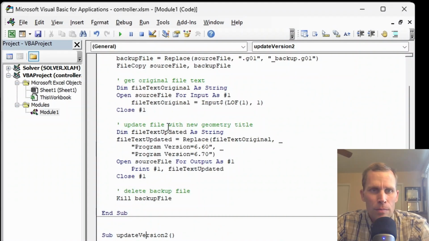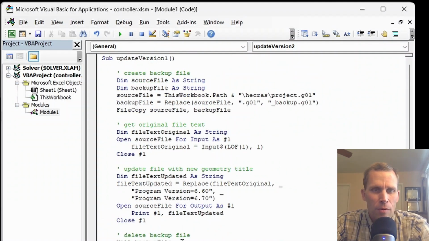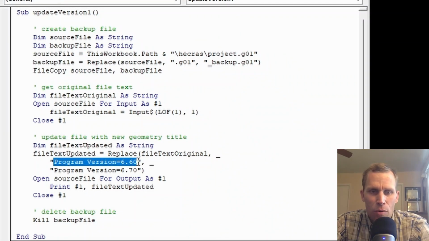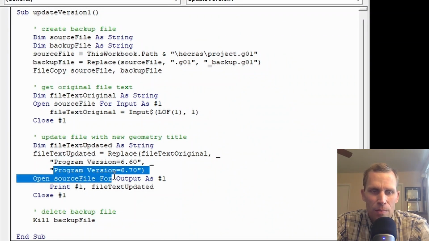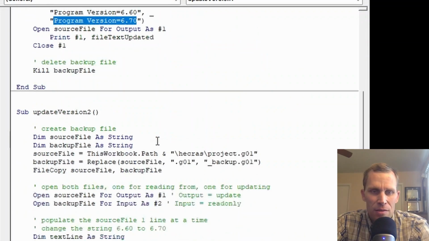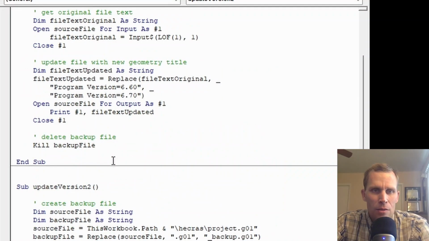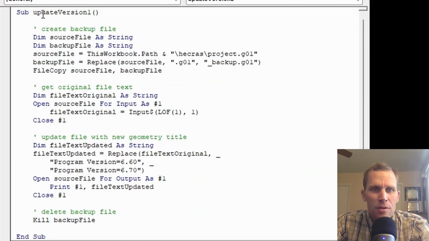These are similar methods or procedures that I wrote, which are going to search for that program version 6.60 text and replace it with program version 6.70 text. And a similar deal going on down here. Program version 6.60 is replaced with 6.70. Okay. So let's talk about these two options.